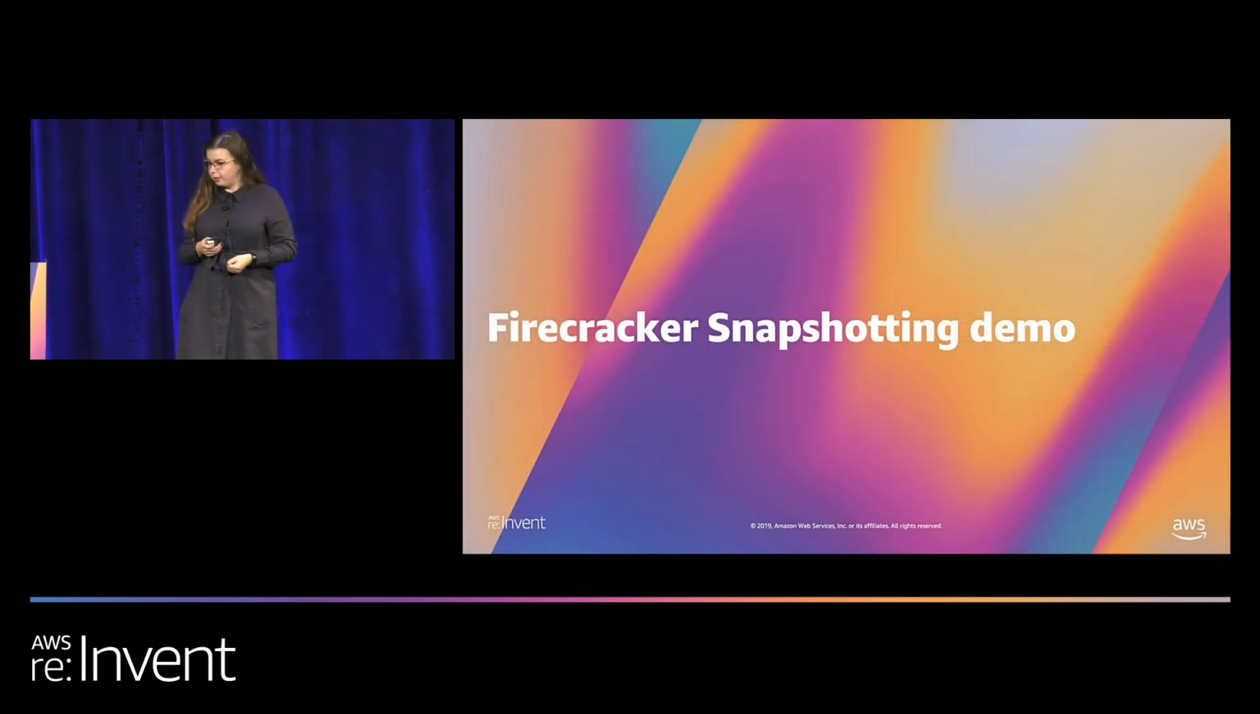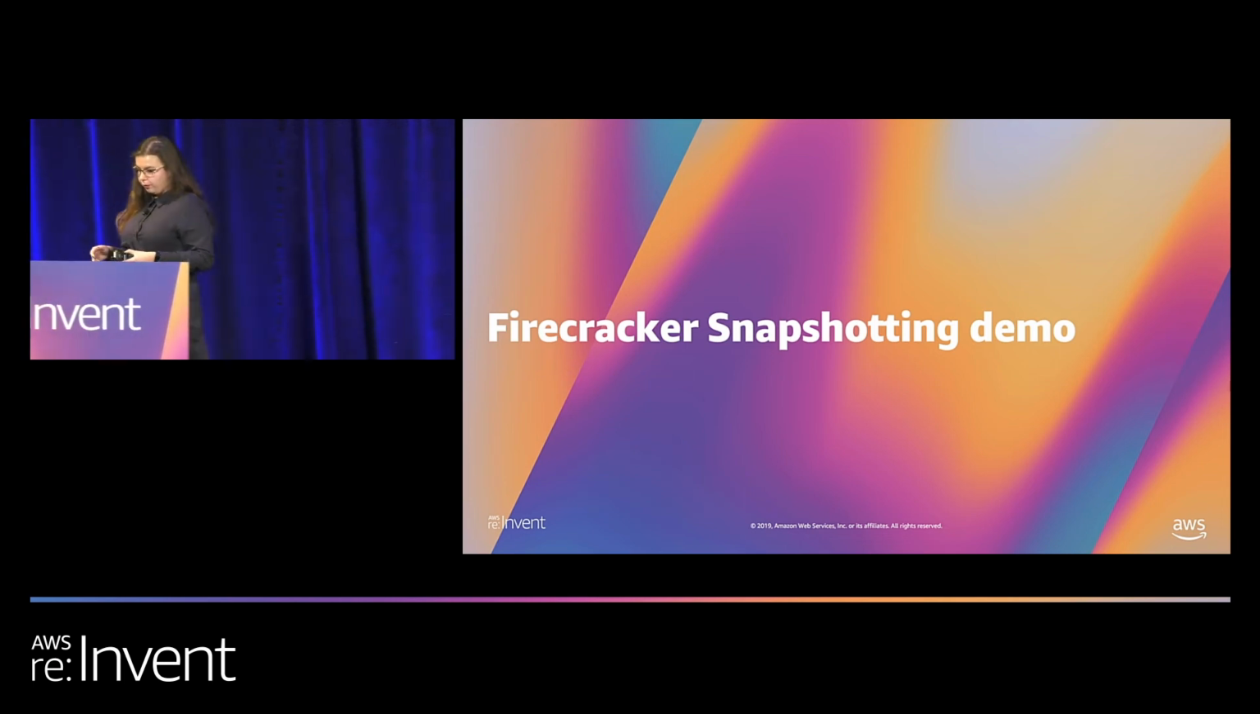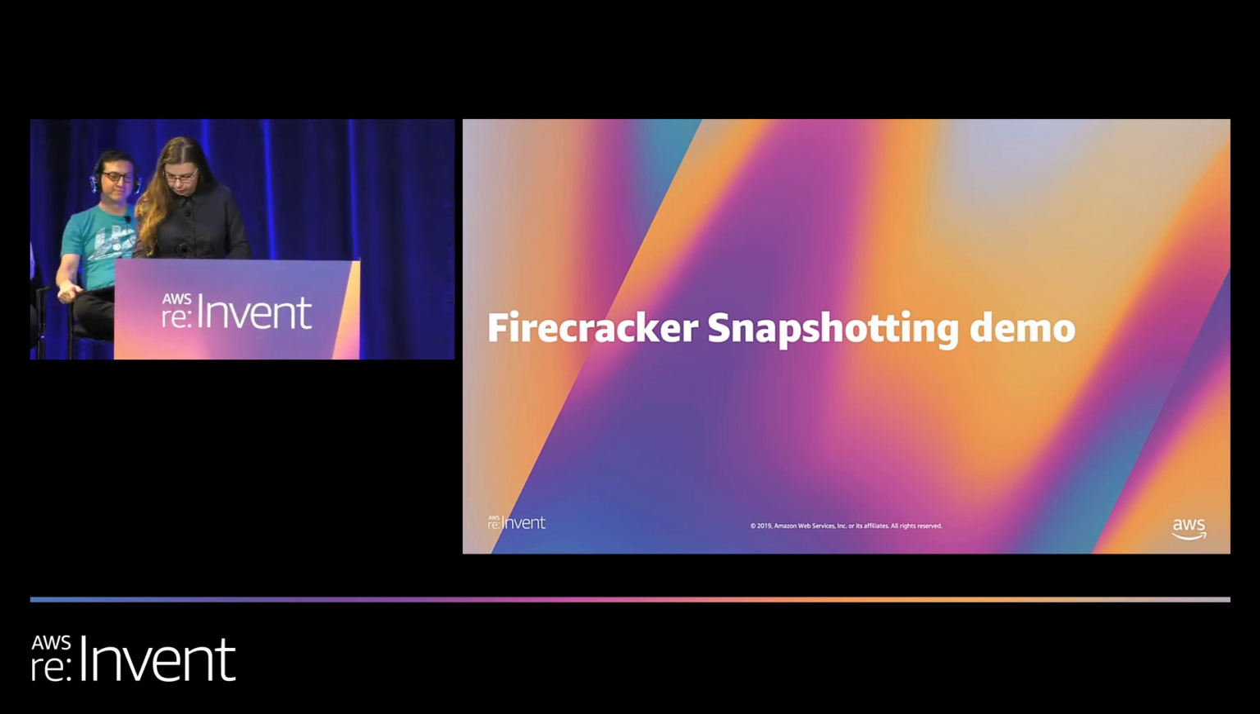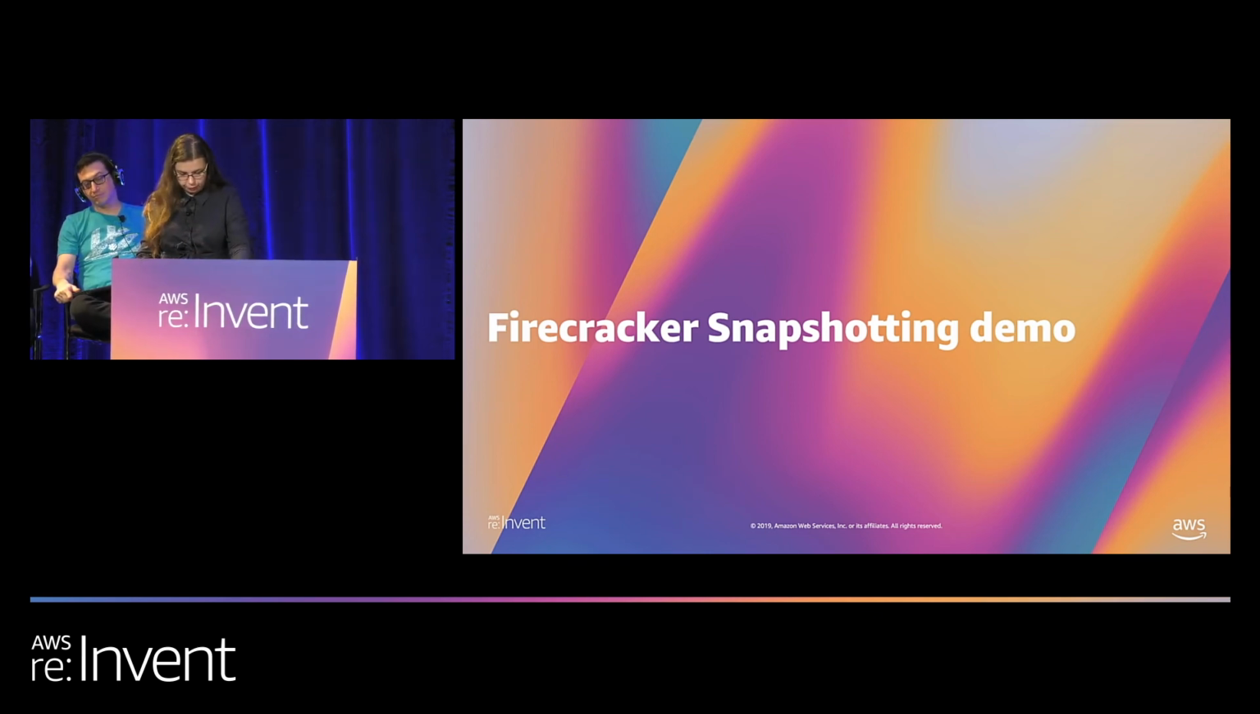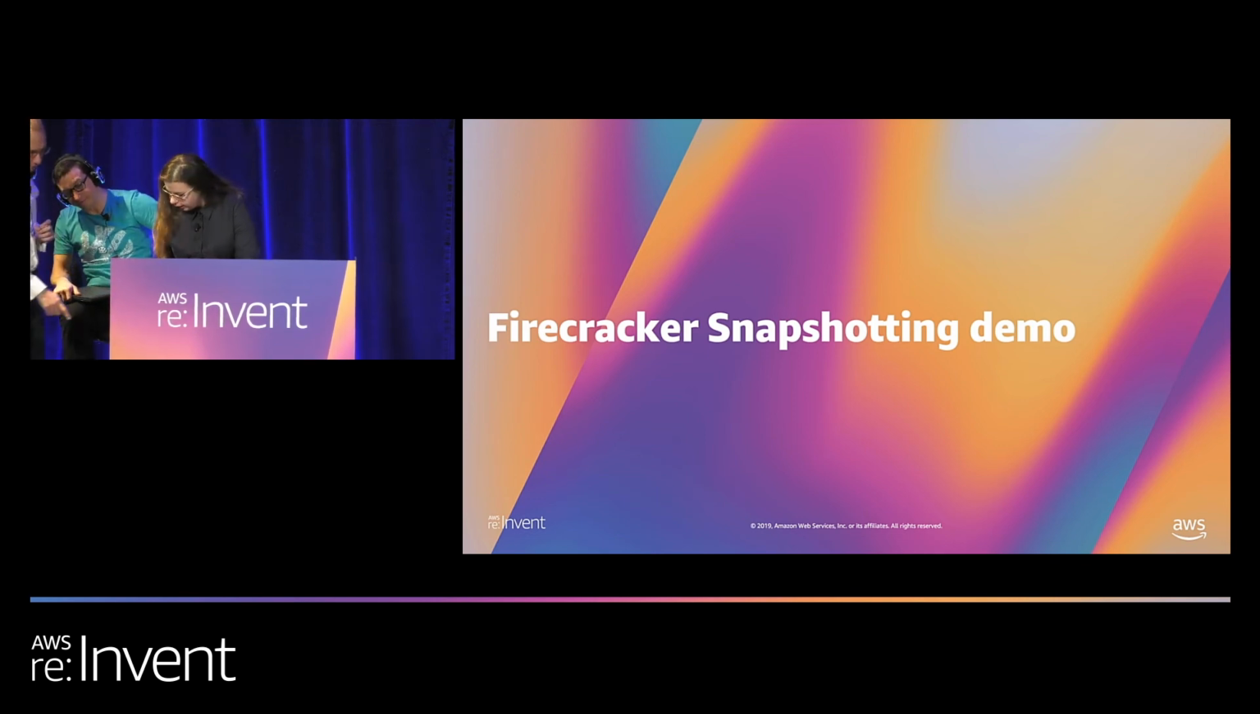And now it's time for the demo. I'm going to start with a variant of the demo we did last year at reInvent for Firecracker that starts 4,000 VMs on the same host. And each of these VMs runs a small network workload. Let me just SSH into everything. I'll push the button.